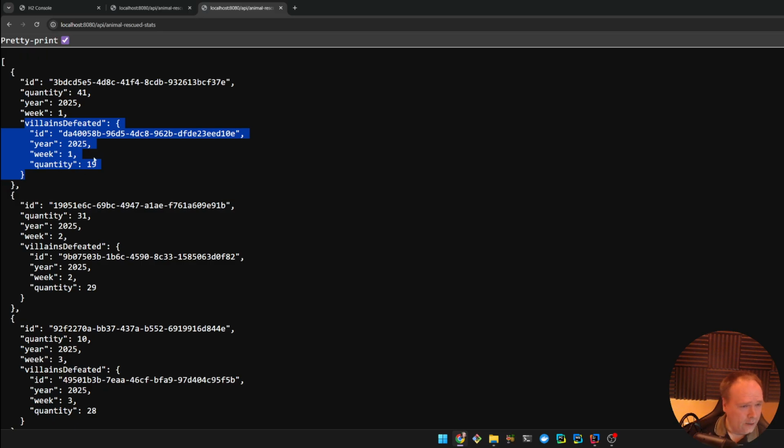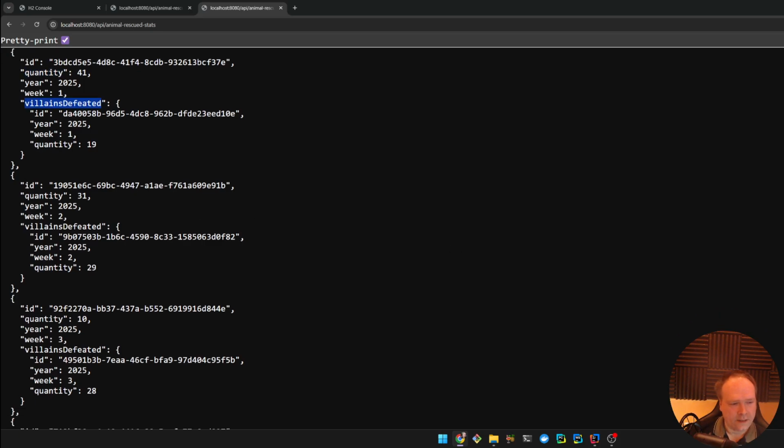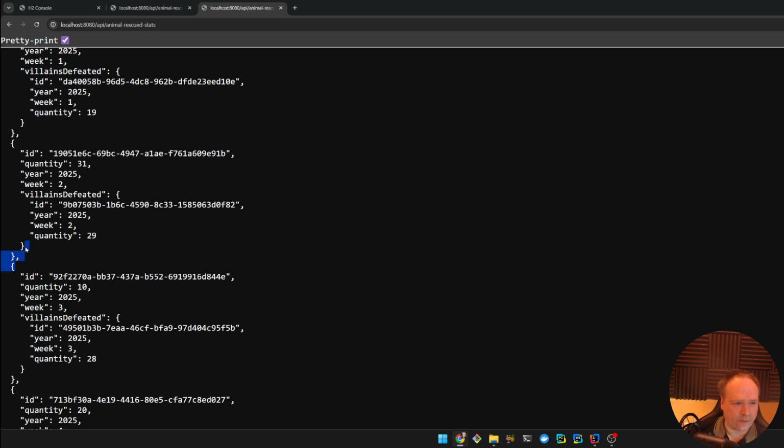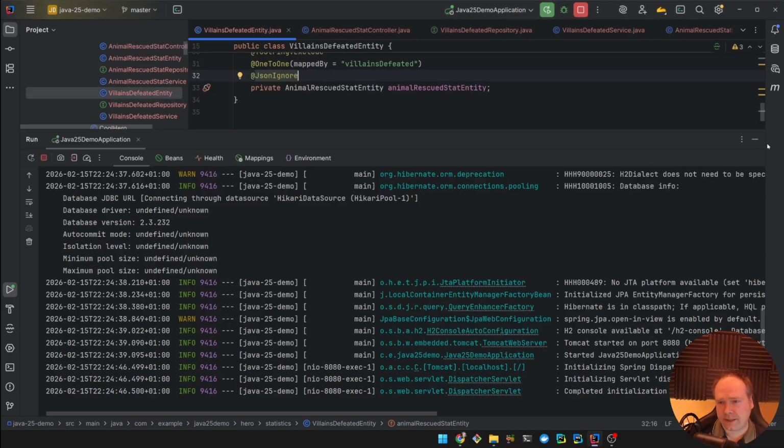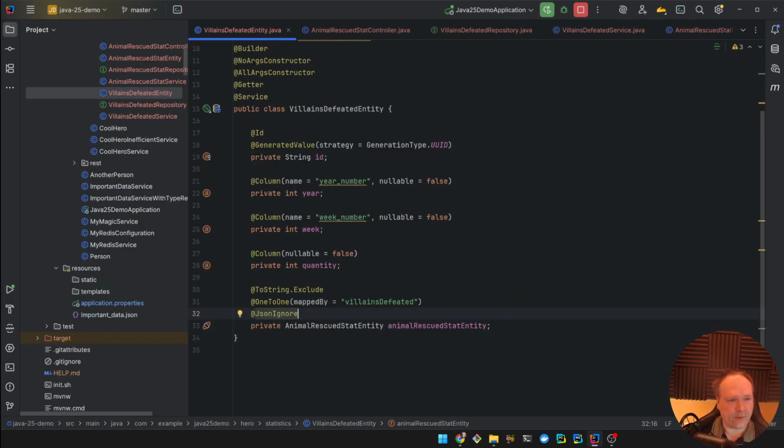Of course, we could make this data nicer. Of course, we can convert it to a DTO, so the data looks nicer. Then instead of quantity, we could have animals rescued, and then villains defeated. So that is the next thing that we could do. But you can see right here that the data is actually okay. We have a week 2 right here with some other numbers. So the composite join actually works. So I'm already very, very proud of myself and very happy.